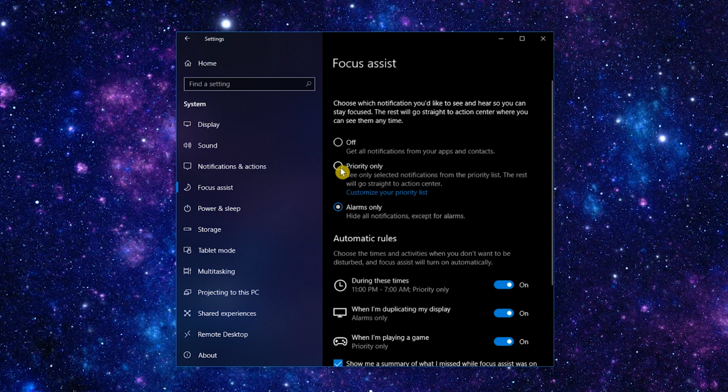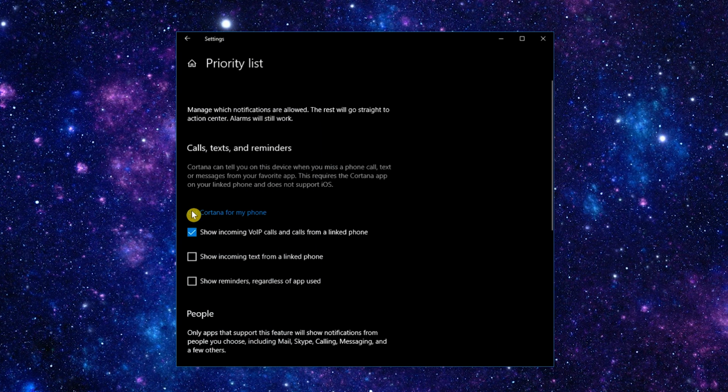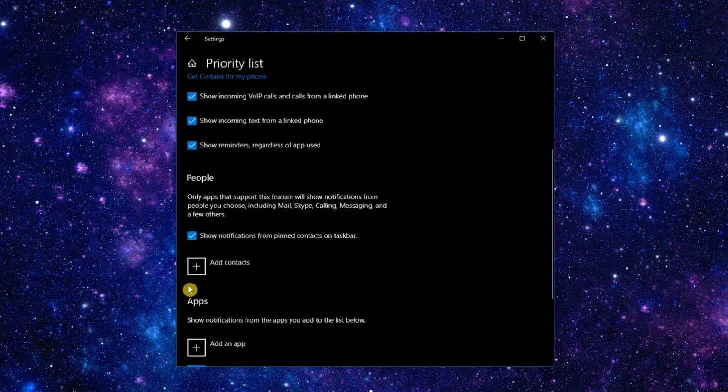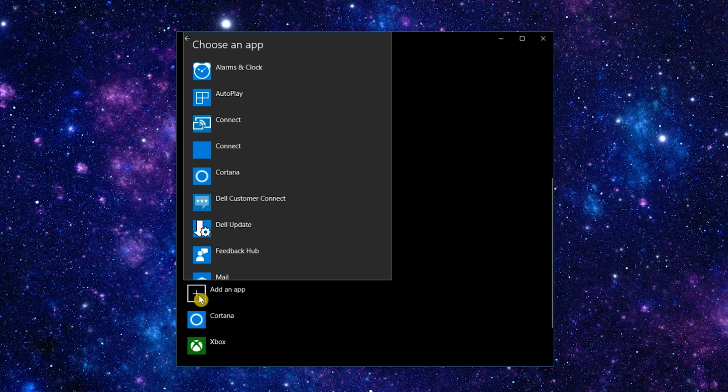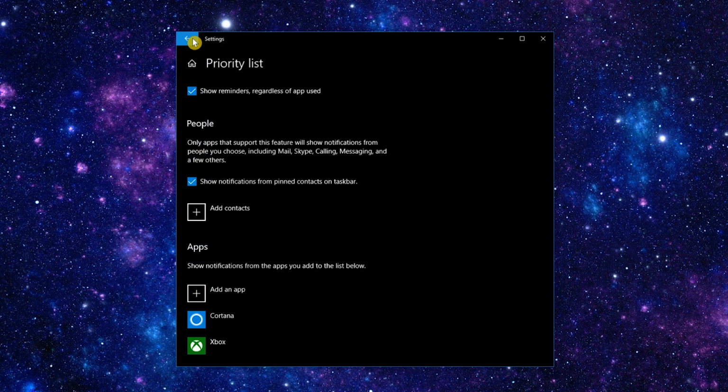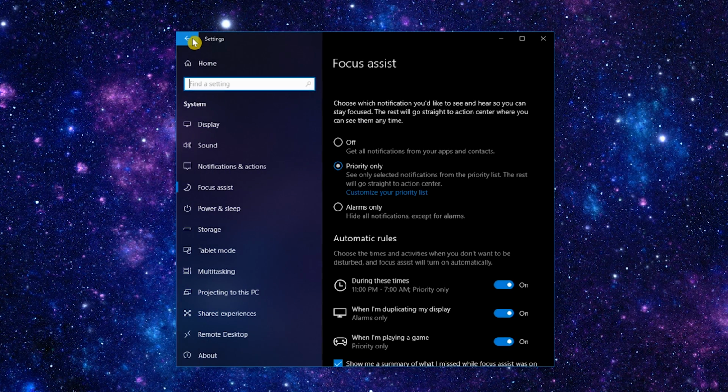To modify your priority list, you can click on this link, which says Customize Your Priority List. Here at the top, you have the choice whether to allow phone calls, text messages, and reminders from your phone. Scrolling down the page, you can enable or disable notifications from pinned contacts on your taskbar, and you can add specific apps to your priority list. Let's return back to the previous screen.